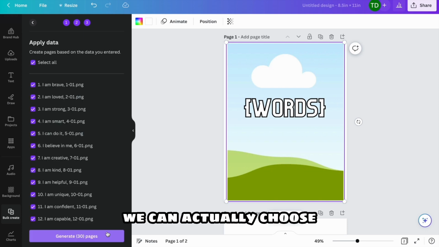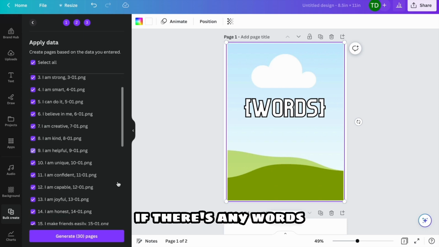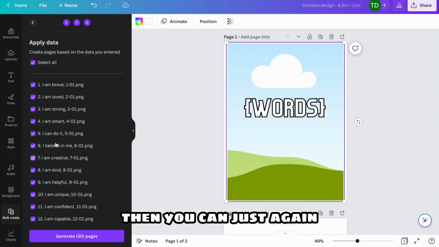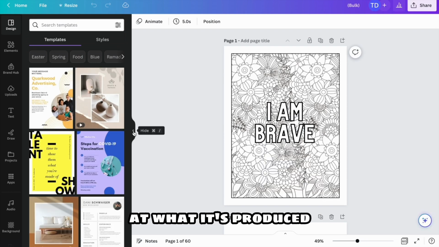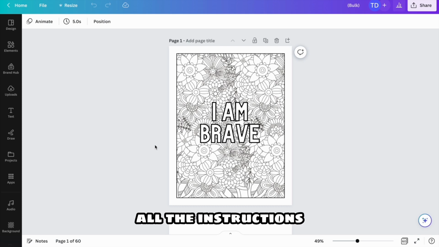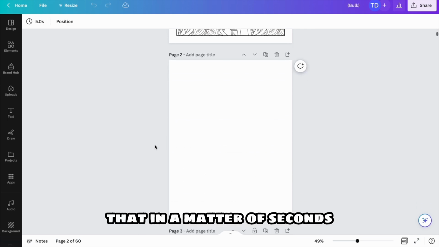Then we can actually choose how we want to apply the data. So if there's any words you don't want to include, then you can just tick on the box again, and it's going to take that out. And once we're happy, we just generate the 30 pages. So it will create a whole new page for us, but we can take a look at what it's produced, and you can see it's followed all the instructions. It looks really good, and it's created that in a matter of seconds.